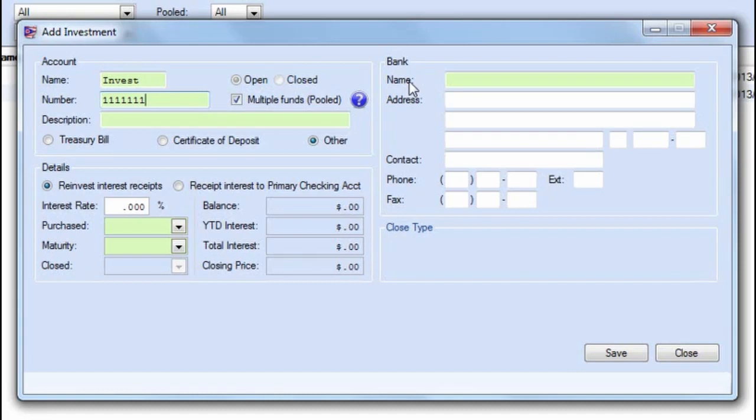Next, we'll enter the description of the account into the description field. You're limited to 40 characters. Next, we'll just select the investment type from the investment type radio buttons. Your options are Treasury Bill, Certificate of Deposit, and Other. The default's going to be Other. I'll just leave it as default.